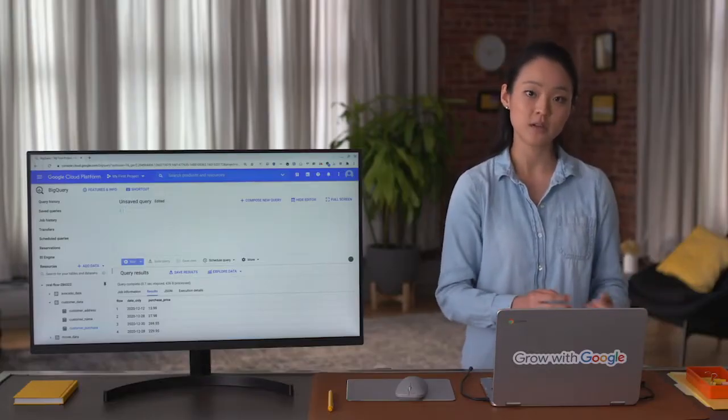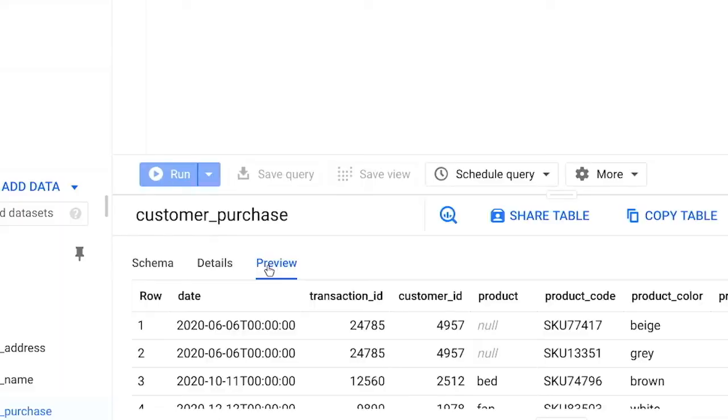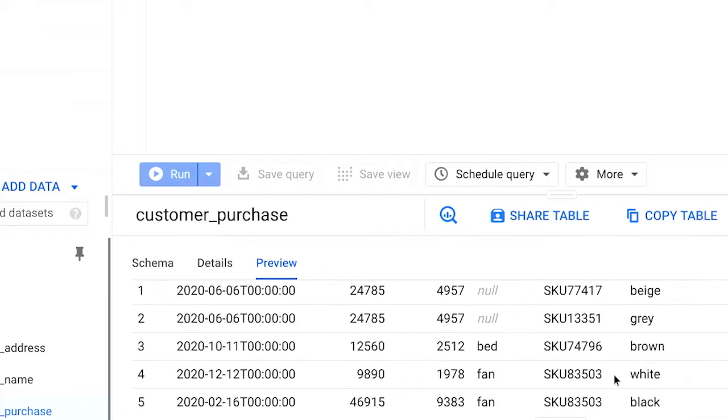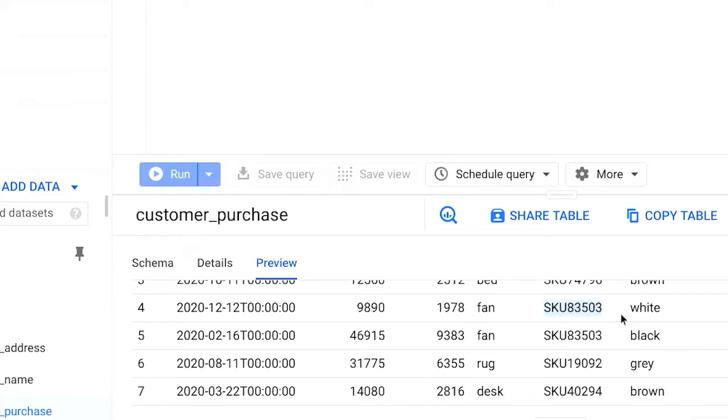Going back to our customer_purchase table, we see that the furniture store sells different colors of the same product. The owner wants to know if customers prefer certain colors, so the owner can manage store inventory accordingly. The problem is, the product_code is the same regardless of the product color.